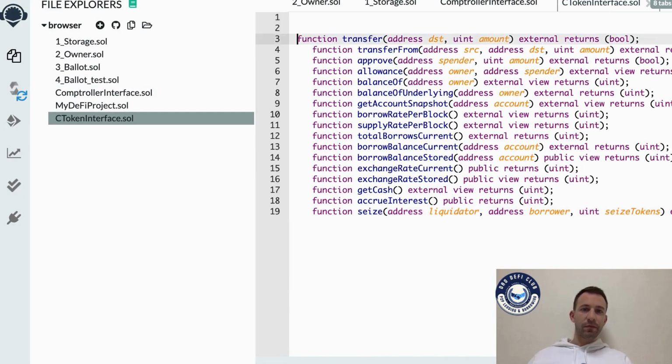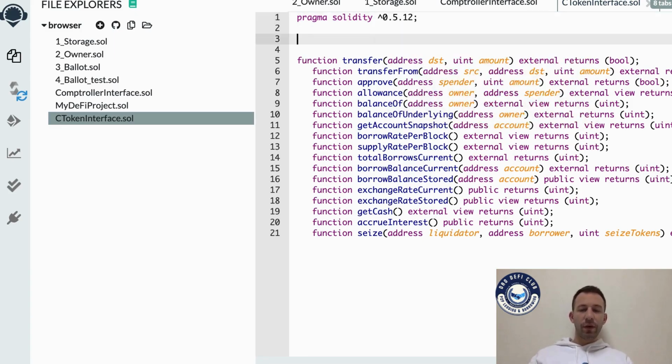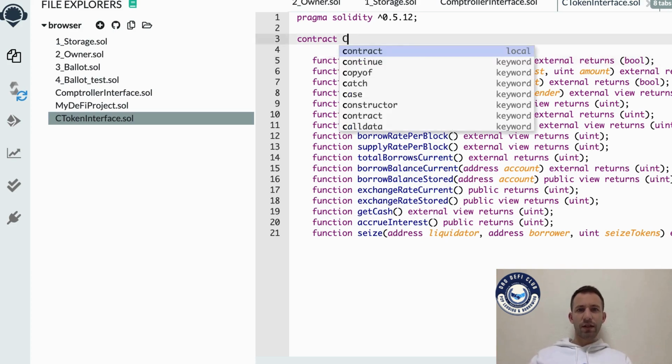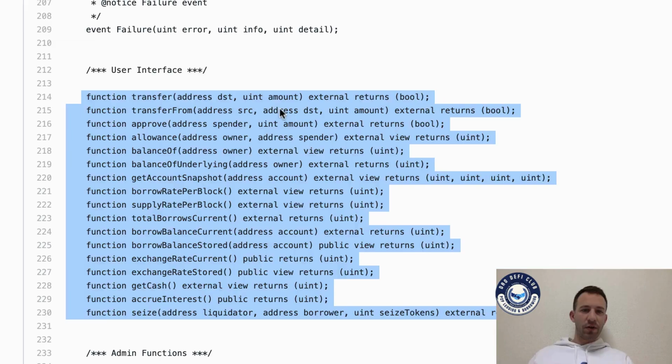Okay, let's put the pragma statement here, solidity 0.5.12, and here we're not going to use the interface keyword, but we're going to use the contract keyword, because otherwise solidity is not happy. I'll spare you the detail. Contract ctoken interface.